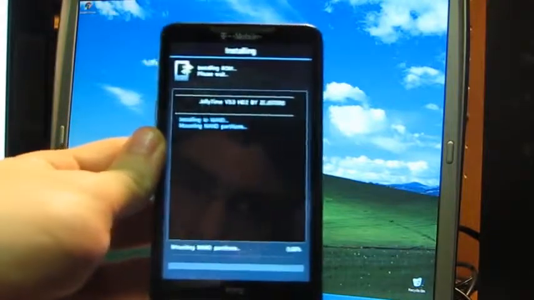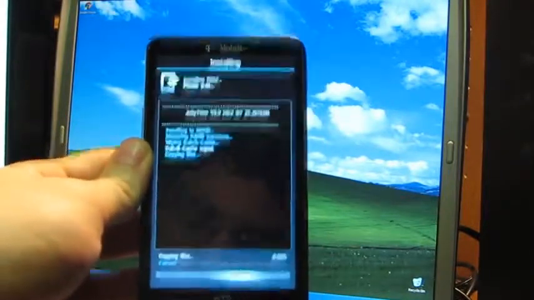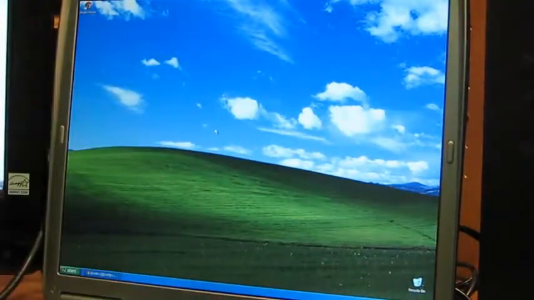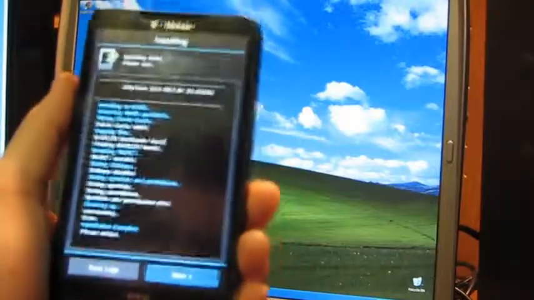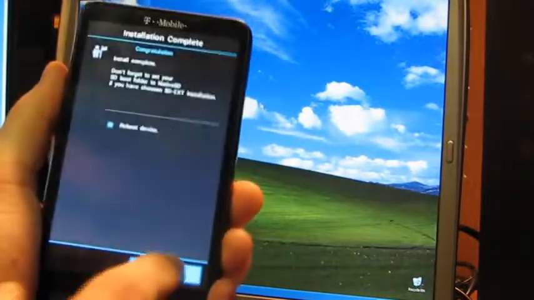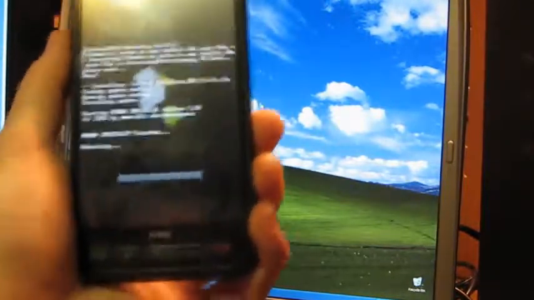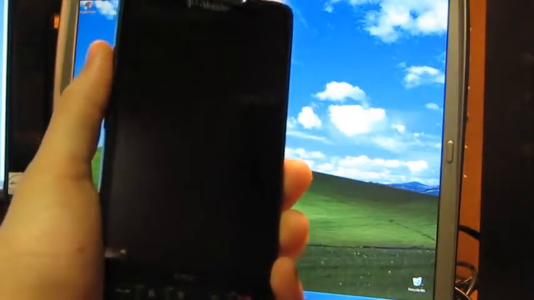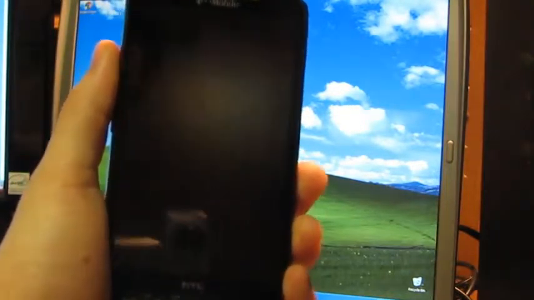This takes bloody ages, so I'm going to stop filming. When it's done, you click next again, and then you click finish. Now it's going to reboot, and it is going to boot into glorious Android. Even though I don't really like Android that much, it'll still be glorious.